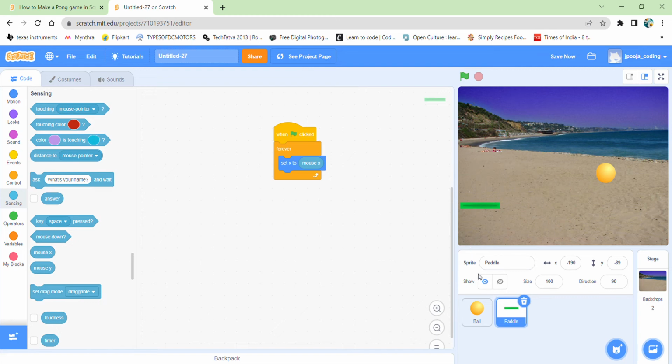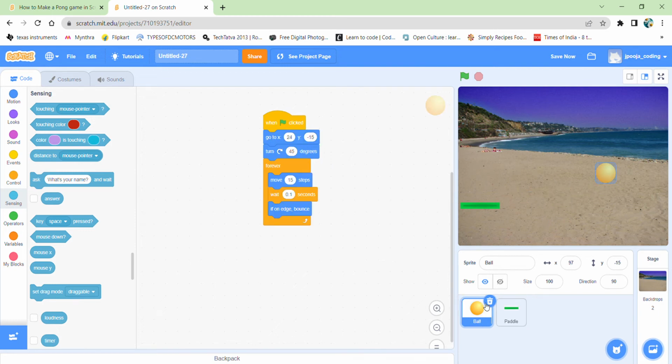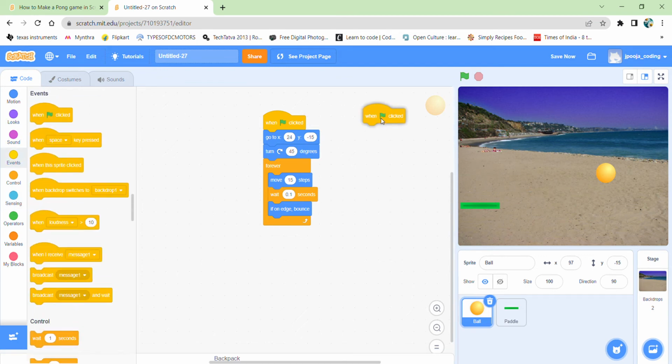But then I want that when the ball hits or touches the paddle, it should bounce back again. That's what my game will be, right? So again selecting when the flag is clicked.